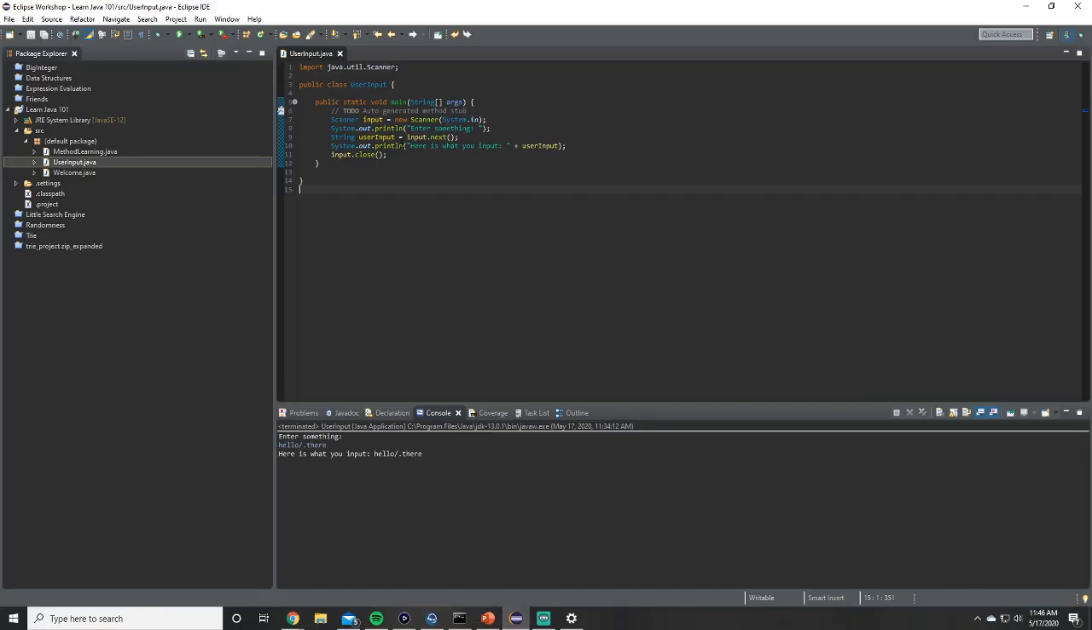So here we are in the code. I'm actually going to delete everything and start from scratch. If you just create a class that has nothing more than a public class and the main method, we can get started from here.